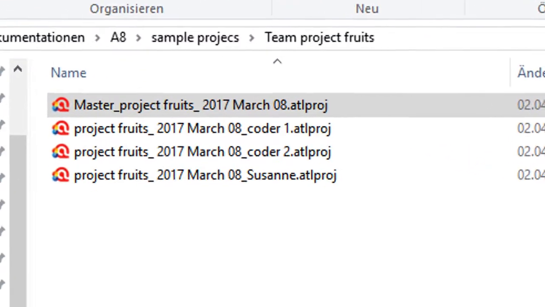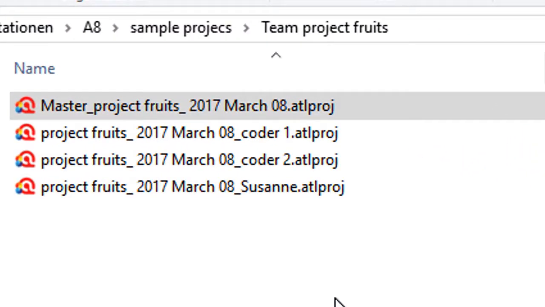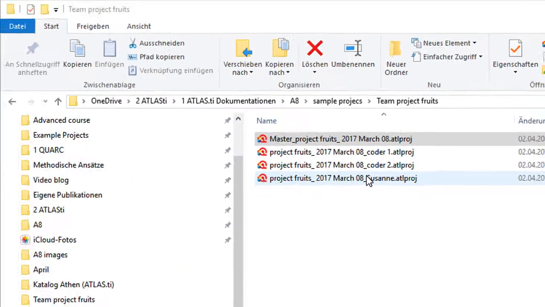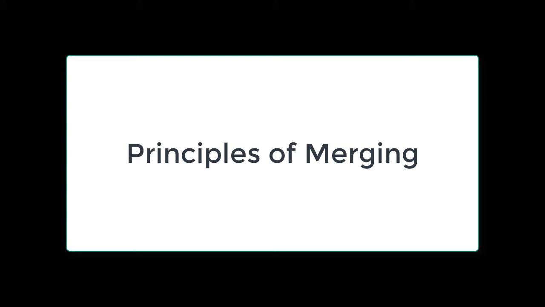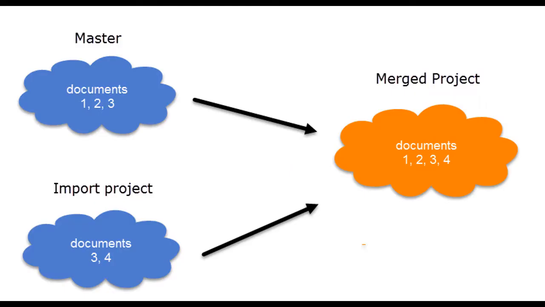So now some time has passed and coder 1 has done some work, coder 2 has done some work, and I as the project administrator have also done some work. Now it's time to merge these projects. Before I show you in the software how to actually do the merge, I would like to walk you through some general principles. The general rule is that everything that is the same will be merged and everything that is different will be added.